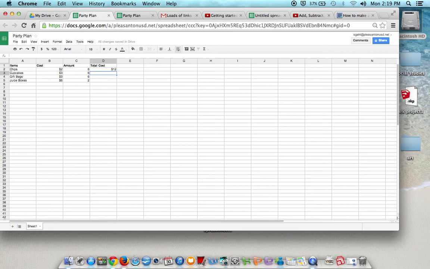Let's try that same process here for cupcakes. All right, I'm going to do a formula. I'm going to hit equals, and I want to multiply my cost per cupcake, which is the amount in B3, times the number of cupcakes I'm buying. Use the asterisk times the value in C3, and I get fantastic, 18, terrific, hot dog.